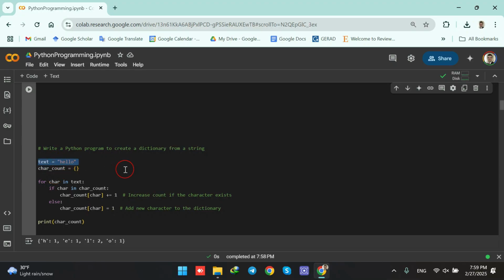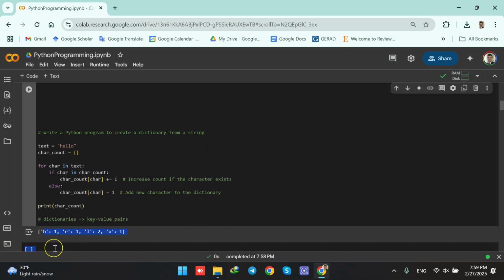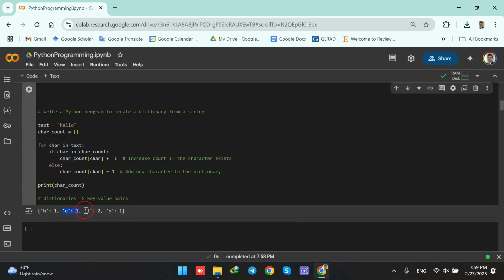But how do I want this dictionary to look? I would like to have something like this in the output. We learned that for dictionaries, we have key value pairs. Here you see I have 4 pairs. H has the value of 1, E has the value of 1, L has the value of 2, and O has the value of 1. So this is my string being inserted into a dictionary, each character of it.